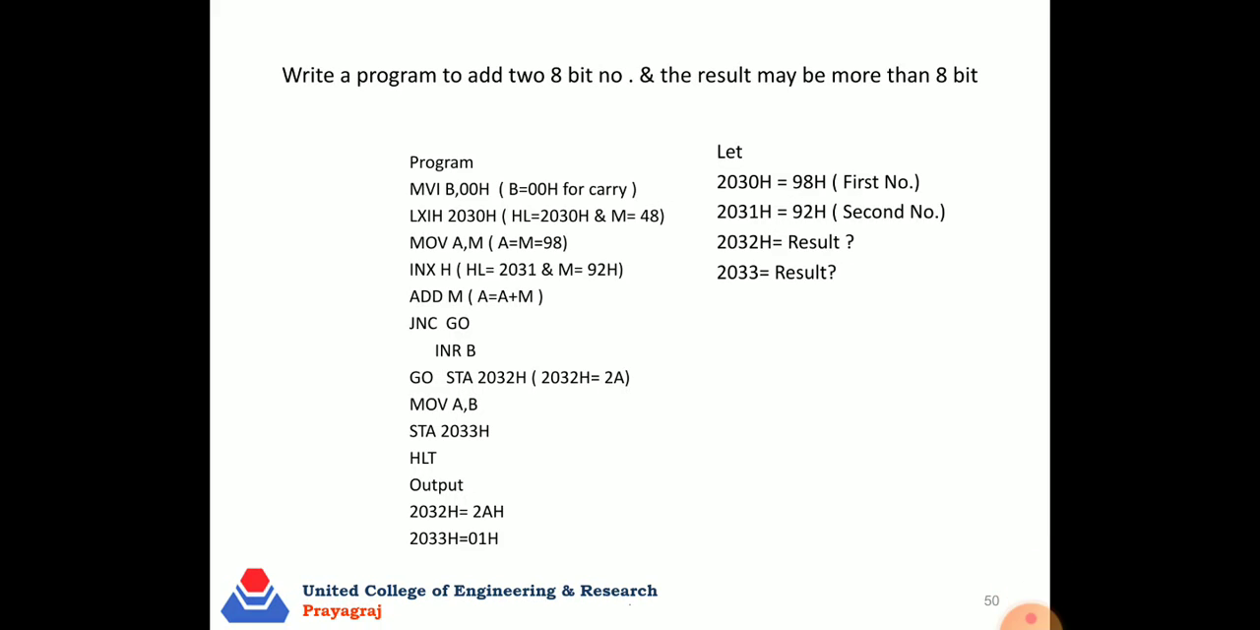Hello everyone, this is my seventh lecture, and in this lecture we will discuss examples of the instructions which we have discussed earlier, like jump instruction, logical instruction, arithmetical instruction, data transfer instruction, etc.